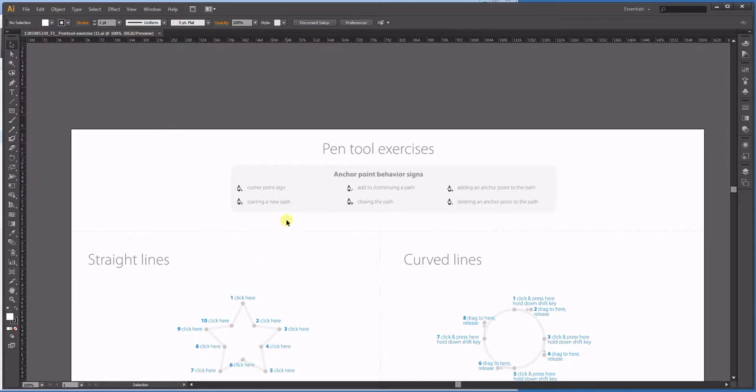Now, upon opening Adobe Illustrator for the first time, you're going to see all your tools over here. This is the pen tool. This is the one you'll be using here. And if you look on the top part here, here are the anchor point behavior signs, and they're pretty straightforward. The description basically explains what that actual specific part of the pen tool actually does.